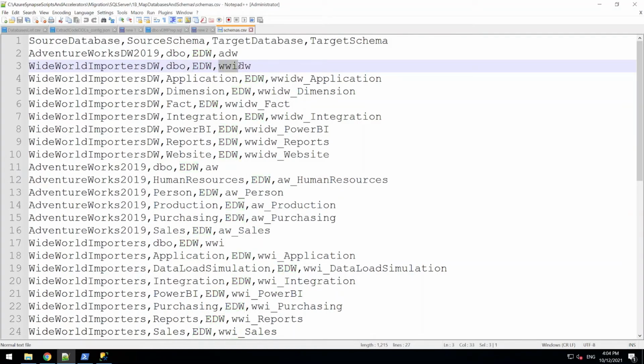So if by any chance we have, for instance, a table with the same name in the DBO schema in two databases, AdventureWorks DW and Wide World Importers DW, these two tables will be migrated to two different schemas, ADW and WWIDW. Hence, we avoid naming conflict.